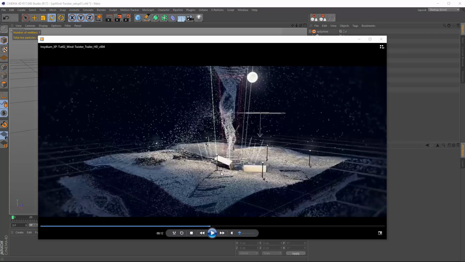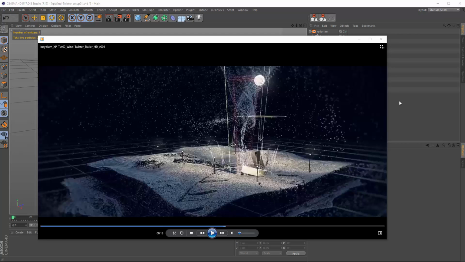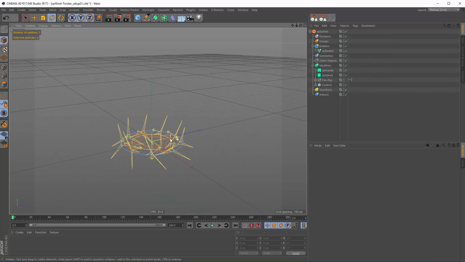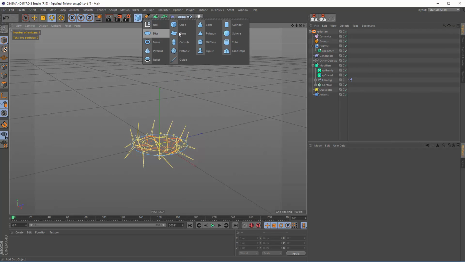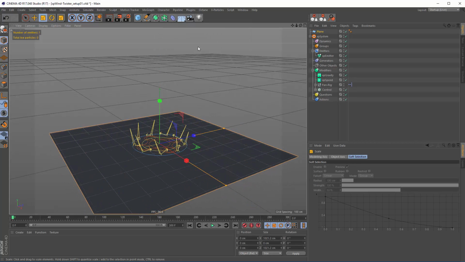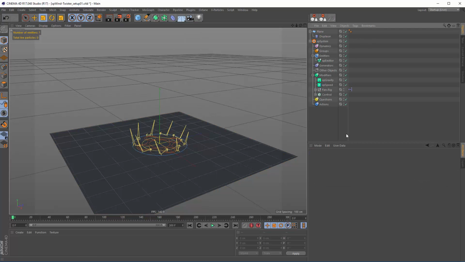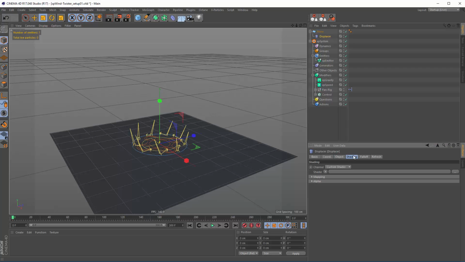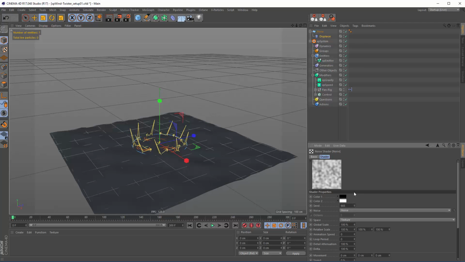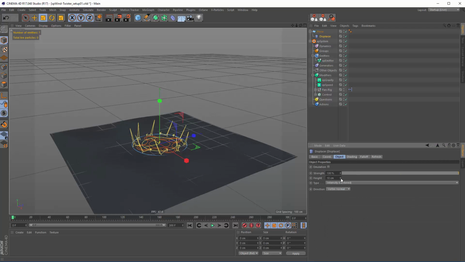So now we're going to create the snow twister over here, and let's go into our scene. Let's create a plane and increase the size a little bit. Then add a displacer object, put it beneath, and let's change the shading and add a noise shader. Let's go into the noise settings and set this global scale to like 3000, and let's increase the height a little bit.